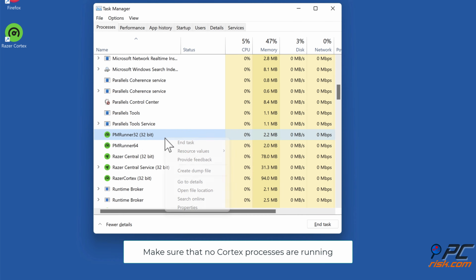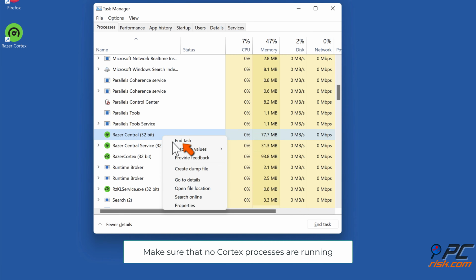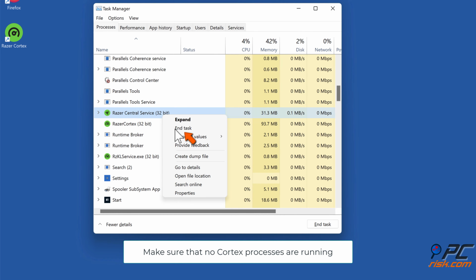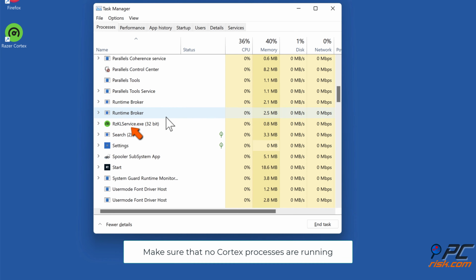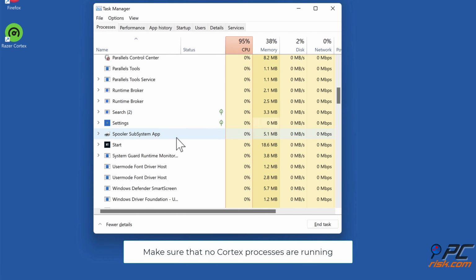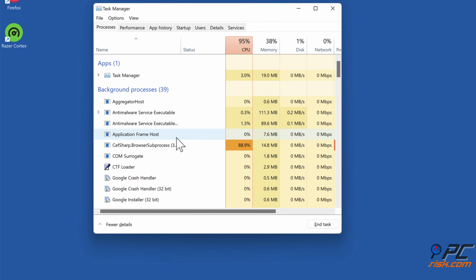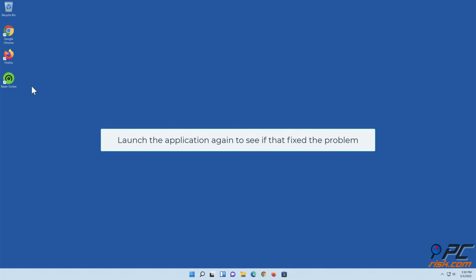Make sure that no Cortex processes are running. Launch the application again to see if that fixed the problem.